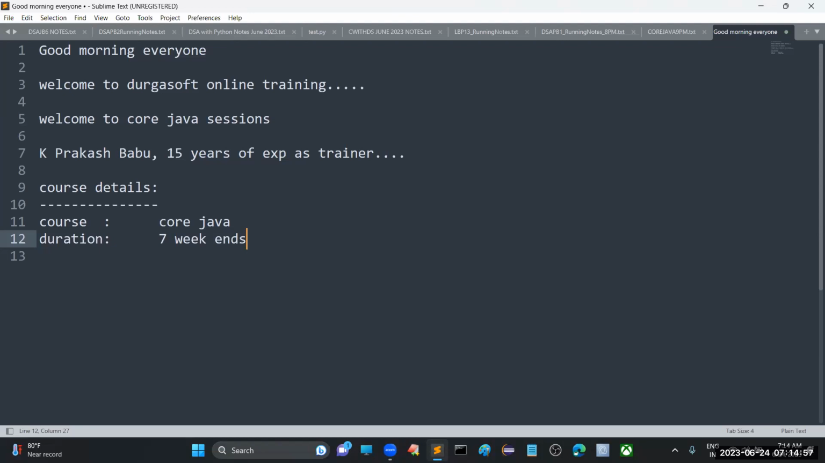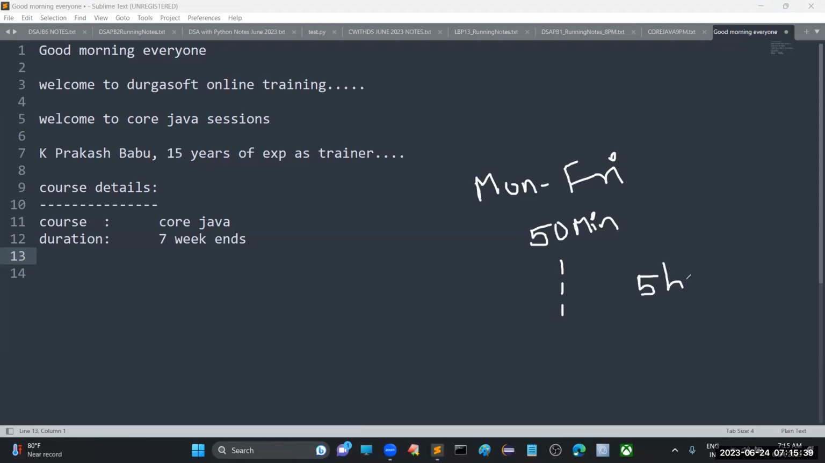So 7 weekends means we are going to get 14 classes. Is it possible to complete the syllabus within these 14 classes? Yes, sir, it is possible. In the general pattern, we have regular classes from Monday to Friday, each around 50 minutes, let us consider approximately 1 hour. So Monday, Tuesday, Wednesday, Thursday, Friday, we are going to take five hours per week.